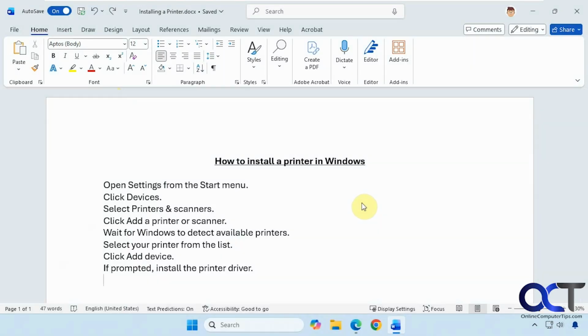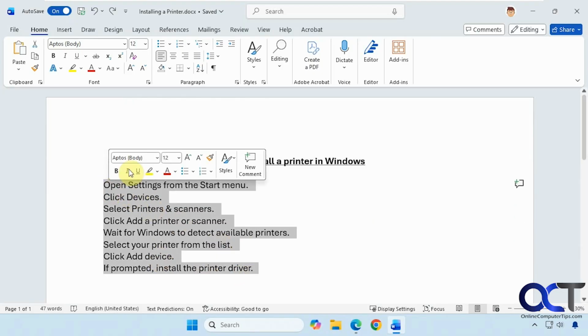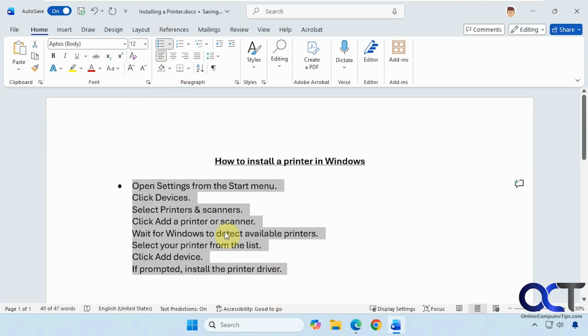Hi, in this video we're going to show you how to fix the issue in Microsoft Word where you're trying to create a bulleted or numbered list and it will only add the bullet or number to the first line in your list. Alright, so we have this list here on how to install a printer in Windows. So let's say we want to make it bulleted, for example. You can see it only does the first one there. Same if we do a number, rather than adding the number or bullet to every line in the list.